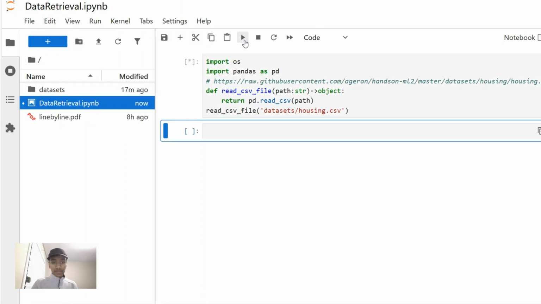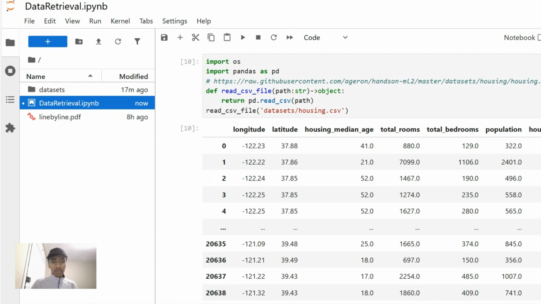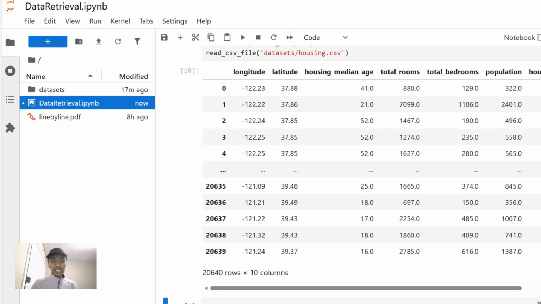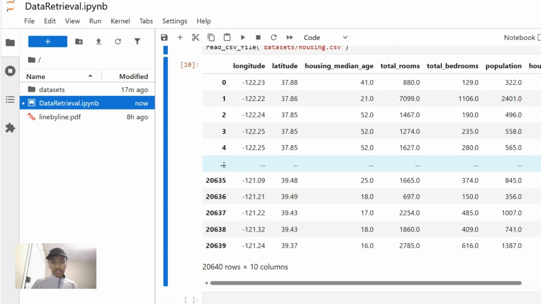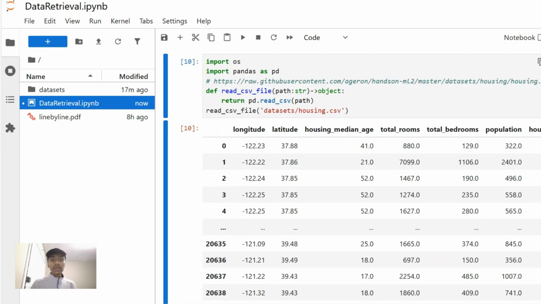Let's go ahead and run this. When we run it, we get all the data nicely displayed. It does skip certain rows because it's 20,640 rows with 10 columns, but you see here that it is outputting our data. And that's what I mainly wanted to do today.